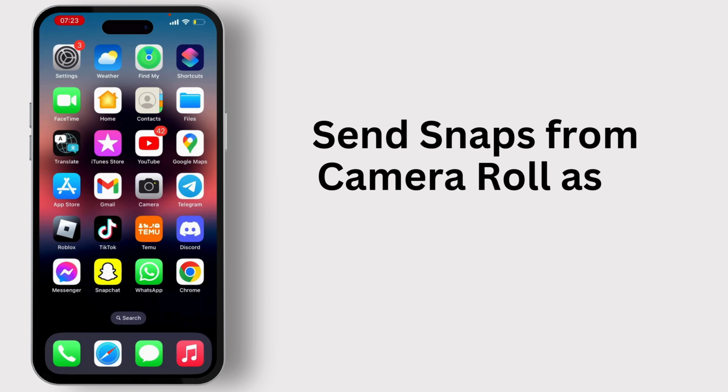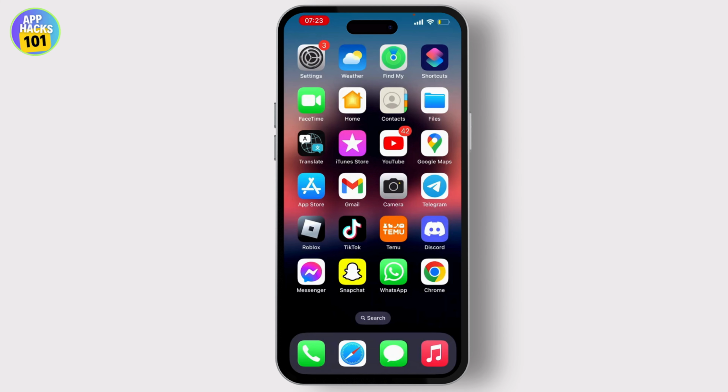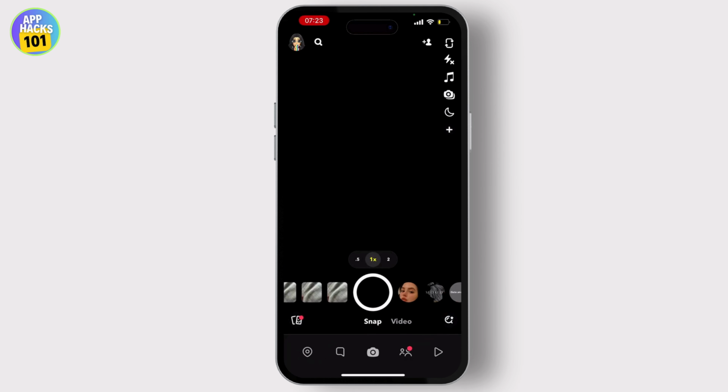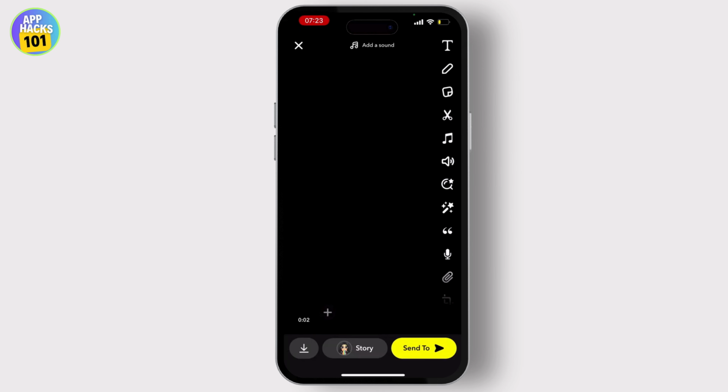How to send snaps from camera roll as a normal snap without filter. To do so, first of all launch your Snapchat application and simply record a small video. Once you record it, on the bottom you will see a plus button.